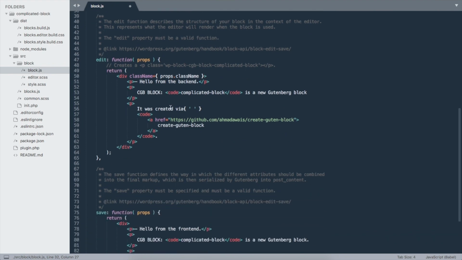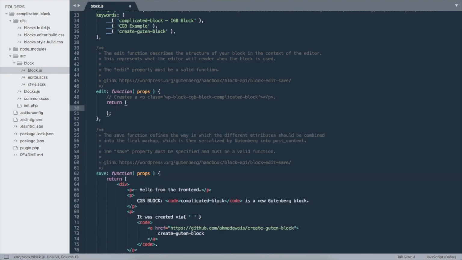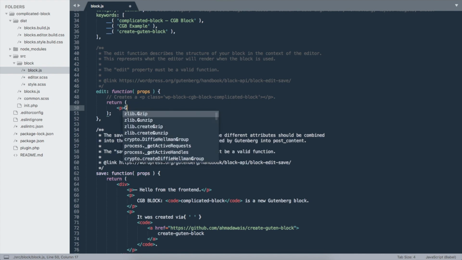And then we have the edit function and the save function. So just to make sure this is working, I am gonna remove all this and write just a paragraph. That's grid cards.